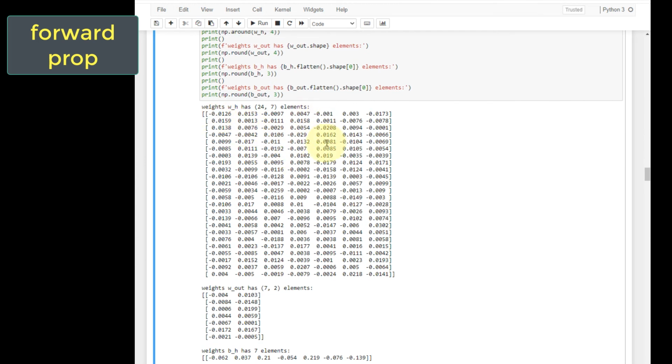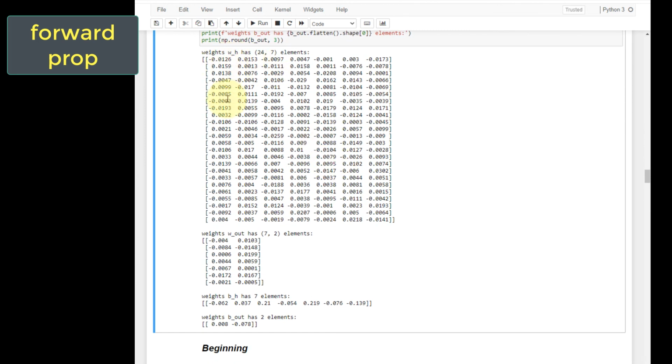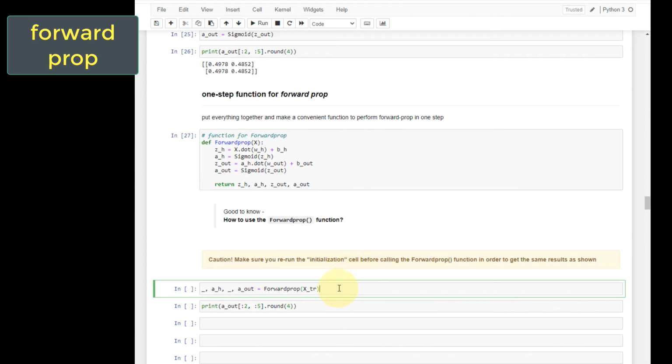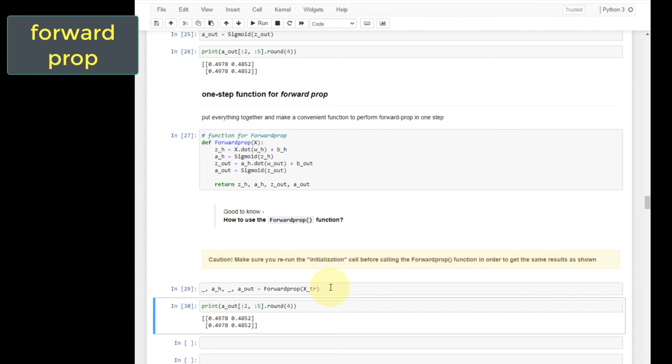Make sure that the initial values are the same: the output weight matrix and the biases. Let's run this forward prop and compare the values, to see if they are the same as here. Run the forward prop convenience function, and print out the first two rows. Now you see that the values match. So I reinitialized the values and did one run of the forward prop.